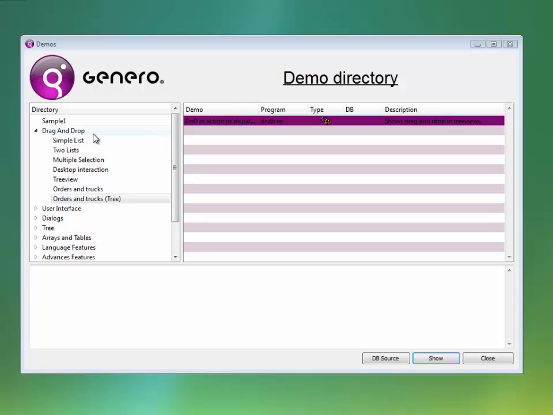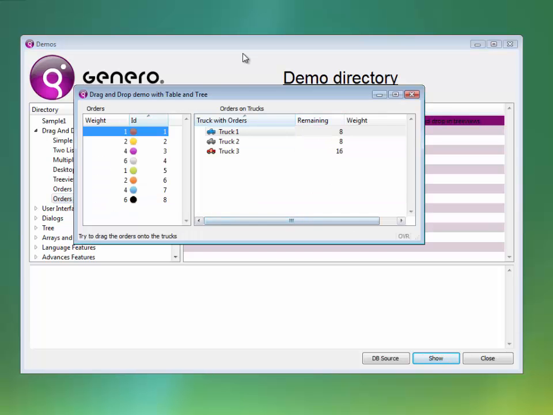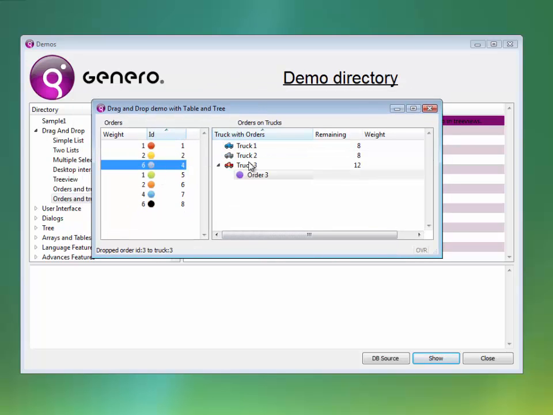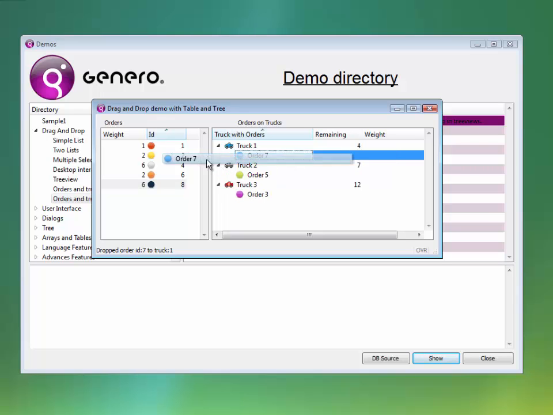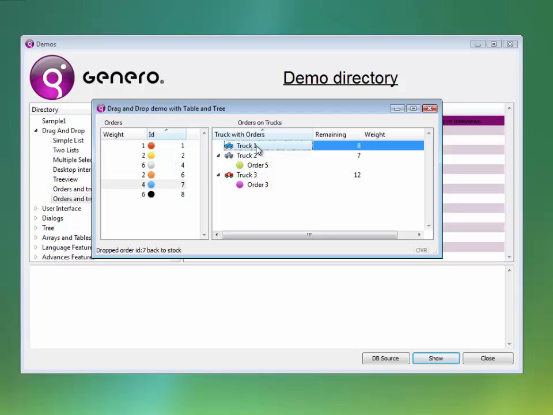Let's run one of the drag and drop applications that are now in the standard demo directory. This one's called Orders and Trucks. And as you can see, I can drag orders over to various trucks and drop them in. On the left, I have a table container. On the right, I have the tree view container being used. I can also drag them back. I can also reorder the trucks in the list. So the drag and drop again can be within a list or between lists.